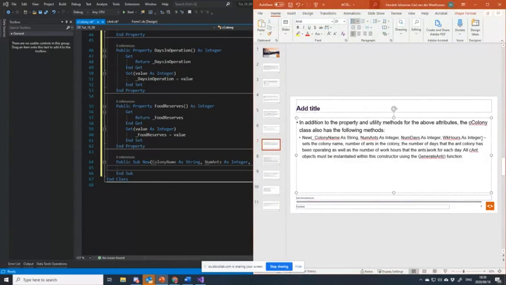So new, and we've got our function calls, sets the colony name, number of ants in the colony, the number of days ants has been operating, as well as the number of work hours that the ants work for each day. All cAnts objects must be instantiated within this constructor using the generate ant function.